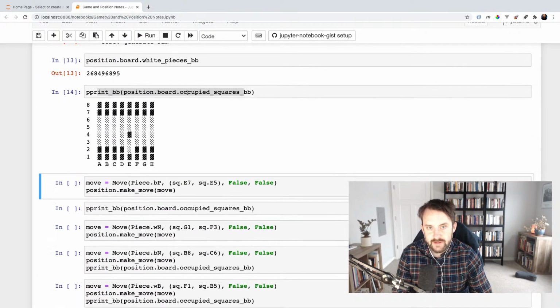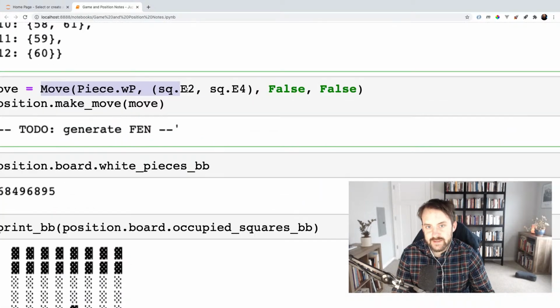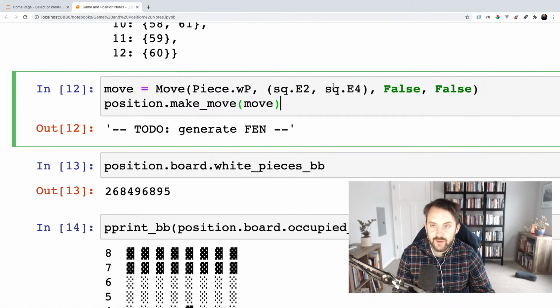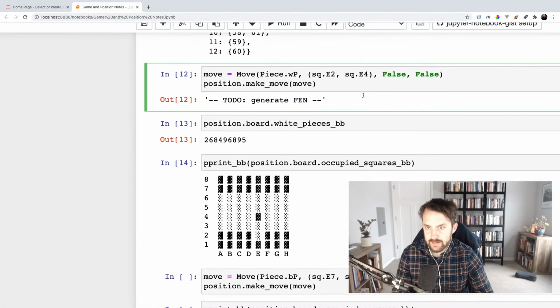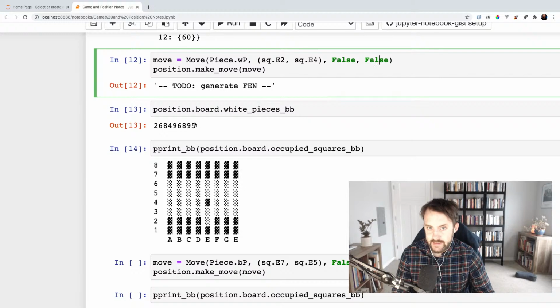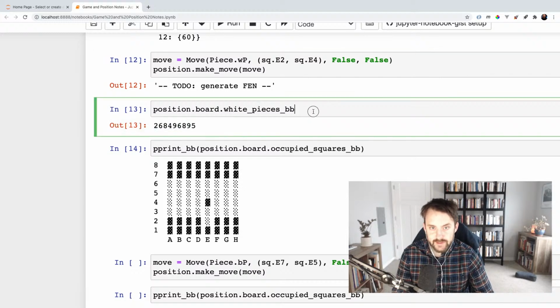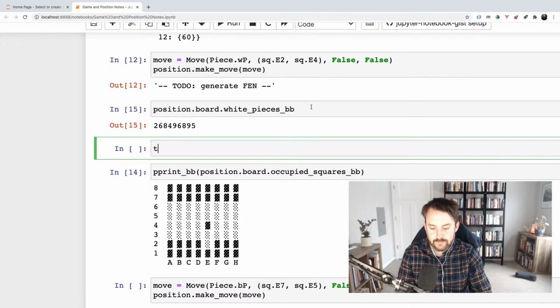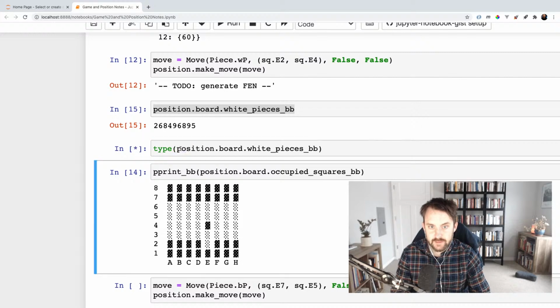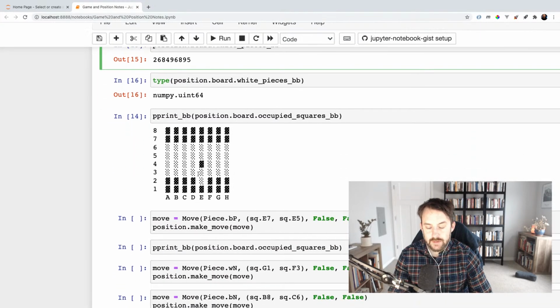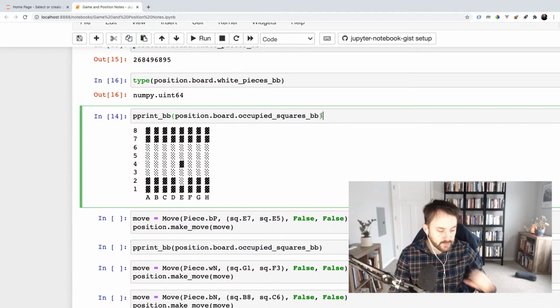Still need to generate the FEN, but now when we make a move, which takes a piece, the square from and to, and then two placeholder parameters right now for whether or not it's a capture. And then I think the fourth parameter here is for castling. We can take a look at that in a little bit. And yeah, so you can see that the position is just a number. If we type this number, we can see that it's a Numpy uint64 type. And so we can pass this directly to our print bitboard function.